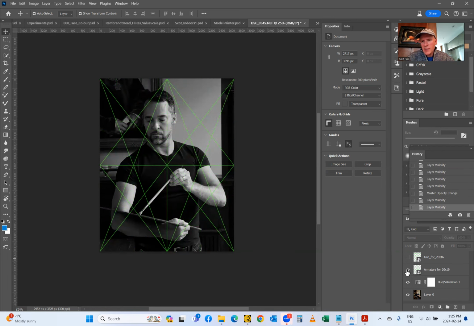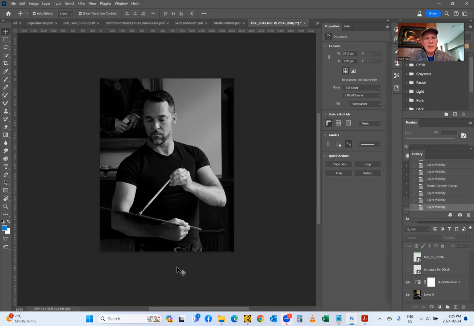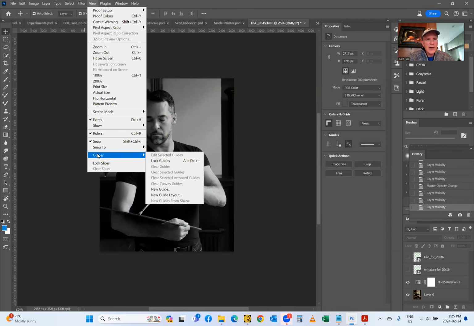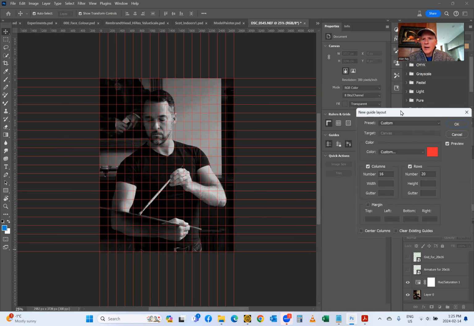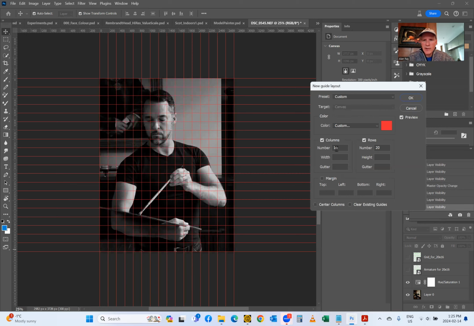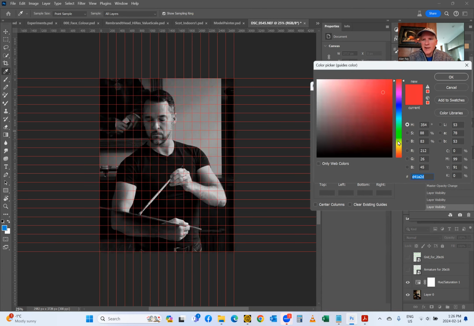But let's say for Pillar's example, we need to do a grid from scratch. What I do first is I apply a guide layout. So that's under View, Guides, New Guide Layout. And it's going to come up with a default. Oh, God. Just by coincidence, I have a default set for 16 by 20. So it's giving me these squares. I didn't intend that. That's completely accidental.